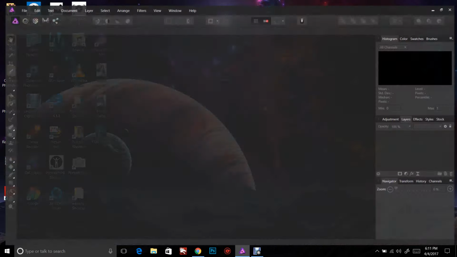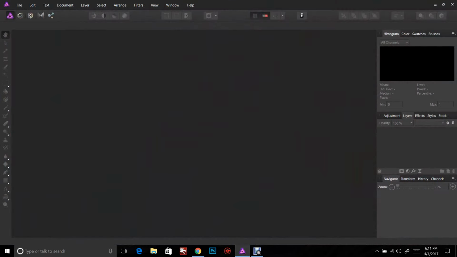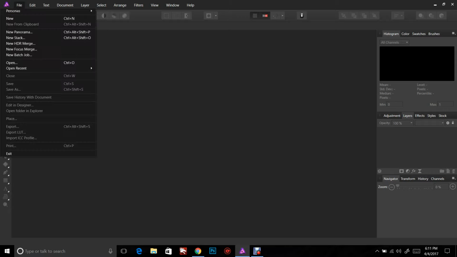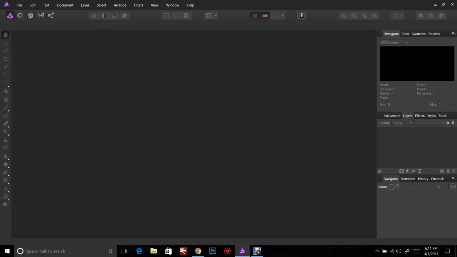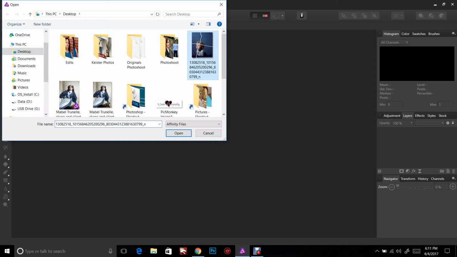Hey everyone, today we're going to be working with Affinity Photo and we're going to learn how to repair a torn photograph. So let's just jump right in and get started. The first thing we're going to do is go up to File and open our torn image, and we're going to be working with this image today.